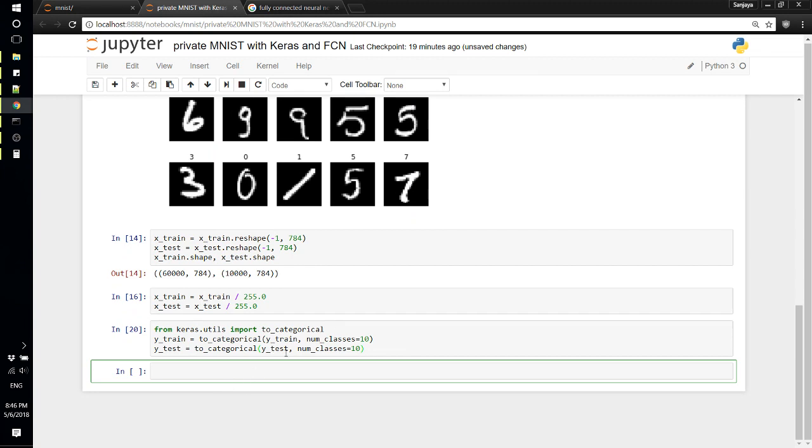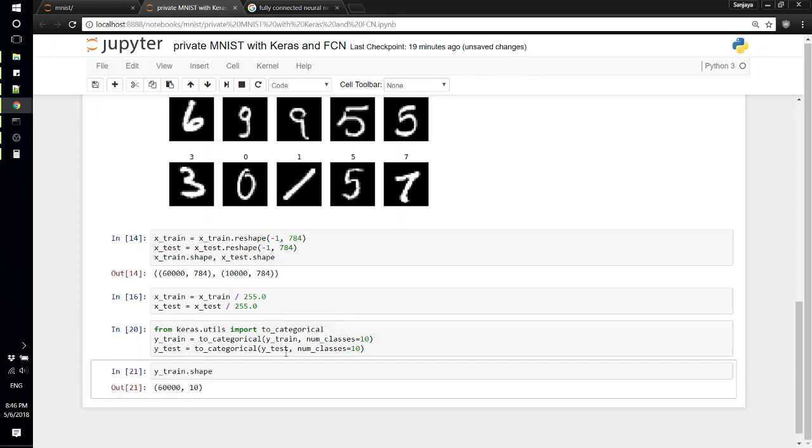Now everything is fine in that. If we see the shape, we see it's now a vector. Each row is a vector of size 10, and if we see the first element here, you can see only this is 1 and the rest of them are 0. So that means this digit is 0, 1, 2, 3, 4, 5. So this is the digit 5.